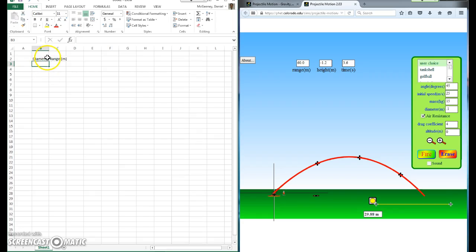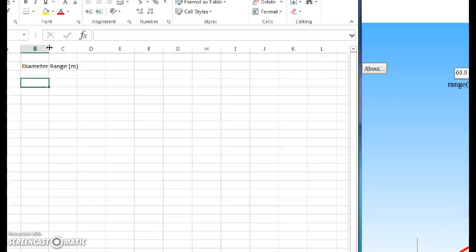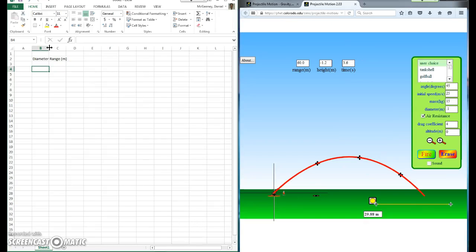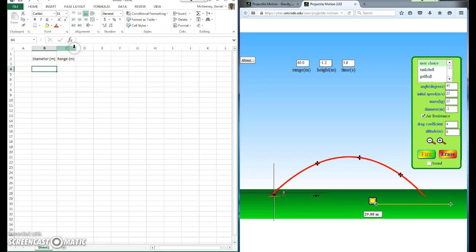Now, the diameter, wait a second, where'd my meters go? It's hidden. I need this column to be wider. So here's a great trick. You bring your cursor between B at the very top and C, and you get this double arrow. See that? Pointing in both directions. When you see the double arrow icon, you double-click, and it automatically adjusts the width to fit the text.